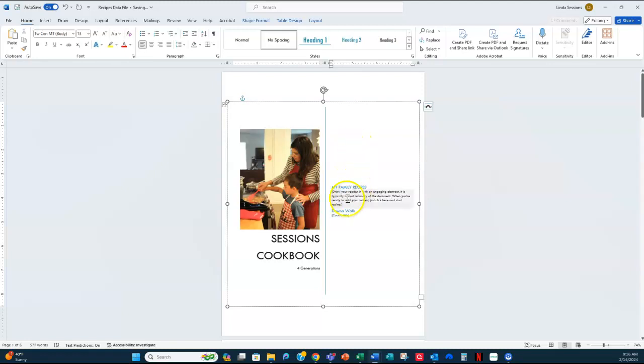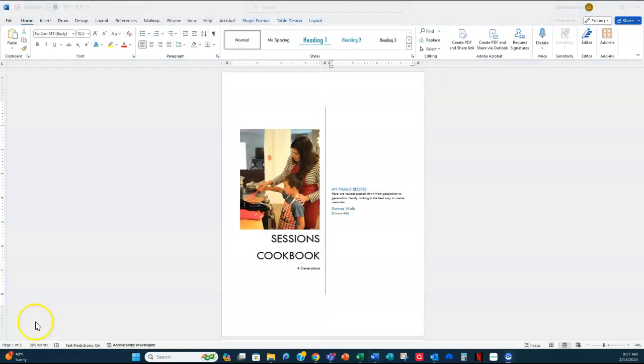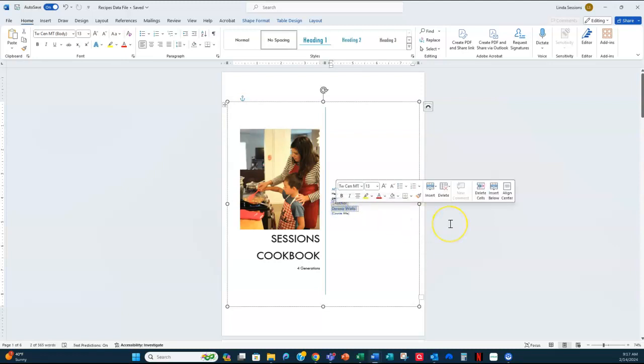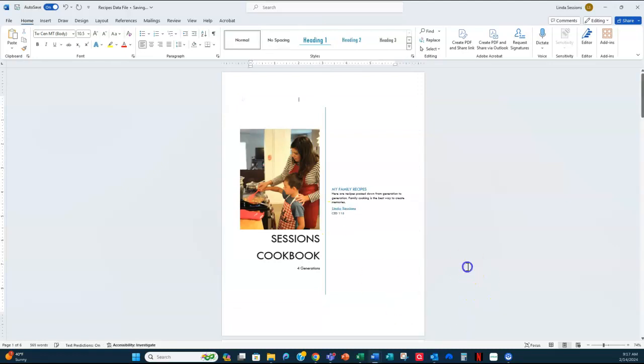And then here in this little paragraph underneath, I just want you to replace the text with a little bit about your family history, just a short little bit about your family, maybe why they like to cook, anything that you want to share about your particular family. Underneath that, make sure that your name is listed down here as the author. And the course is going to be CED 115. And so there you have your cover page.